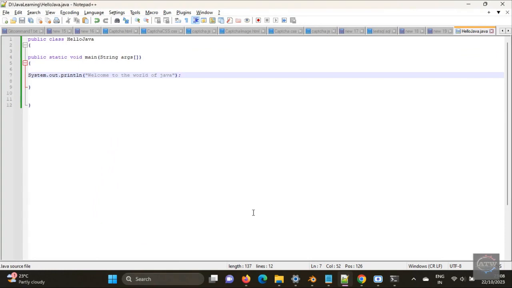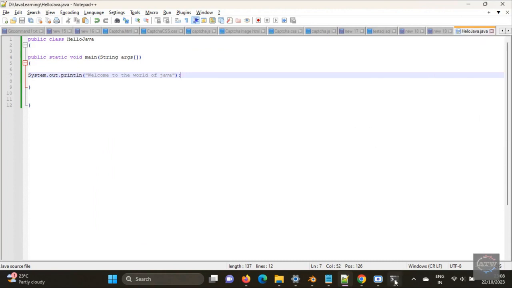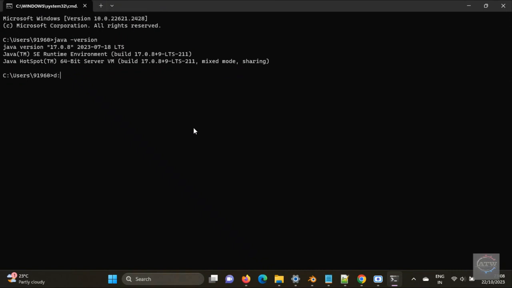So the source code is done. This is the first step. Once the source code is done, what we are going to see now is compiling it. So what Java does is: source code, compile, then we interpret. Go to the path where your Java file is available in the command prompt, type javac, and give the file name. In our case, it is HelloJava.java.